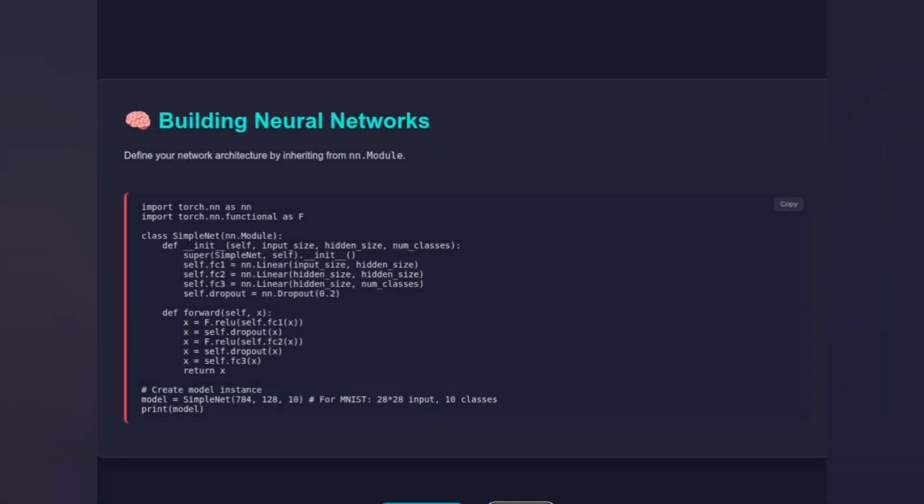Now let's build our first neural network using the torch.nn module. We'll create a simple feed-forward network for image classification. All PyTorch models inherit from nn.Module. The init method defines our layers. nn.Linear creates fully connected layers. The first parameter is input features, the second is output features.